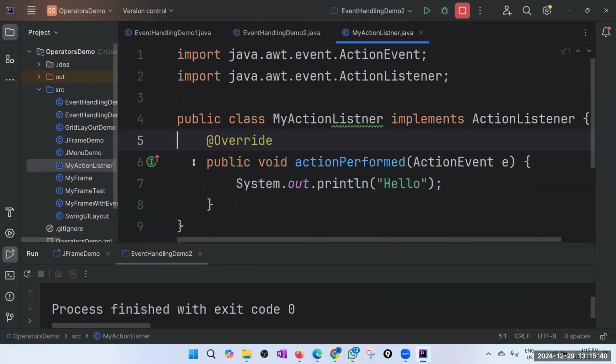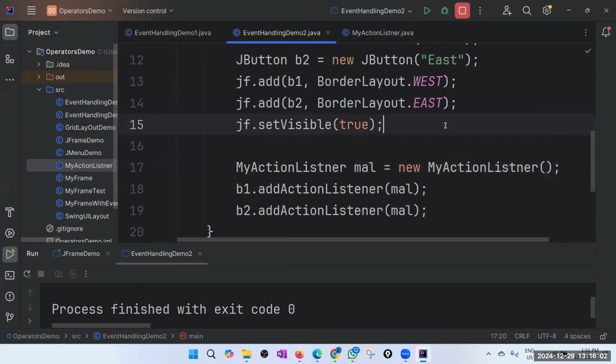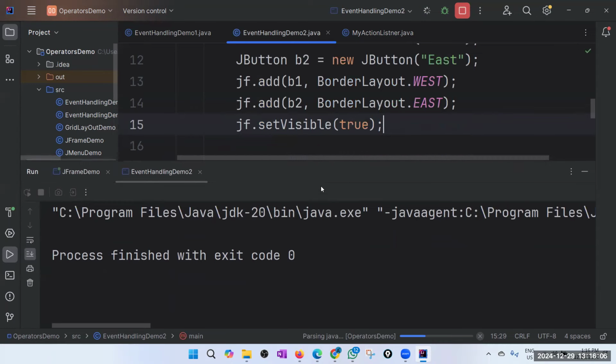So now my JFrame object is not handling events. I never created a class called MyFrame also. It is handled by a separate object. My UI is separated from event handling. Right, now let's run it. Demo 2, okay, and see whether events are now sent to that particular object.